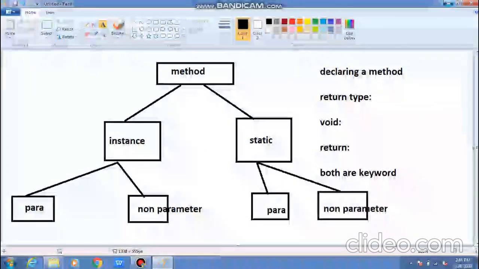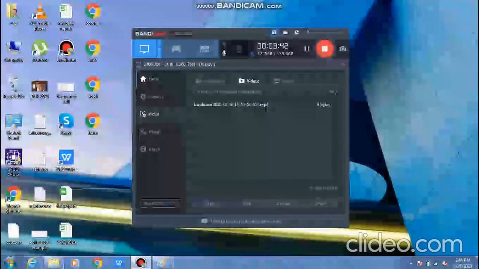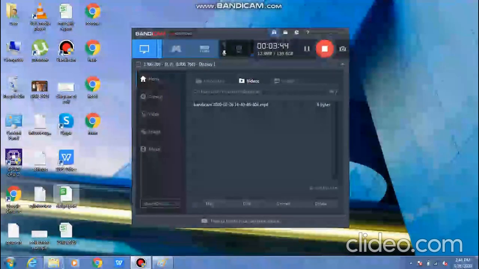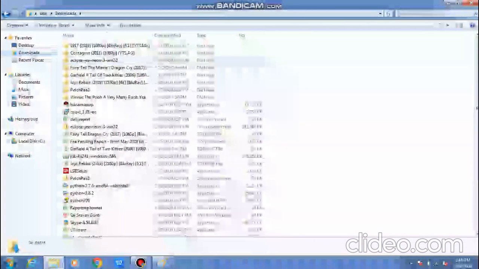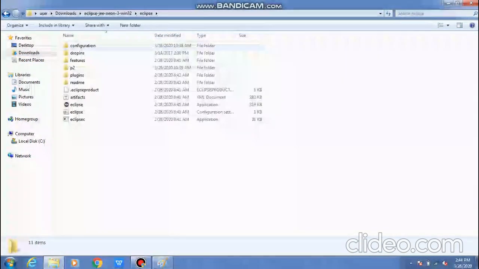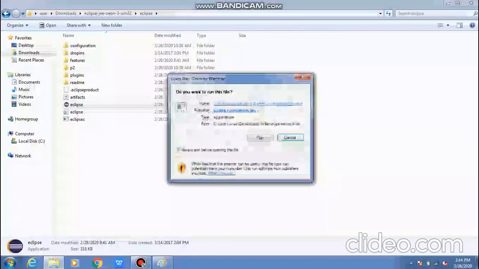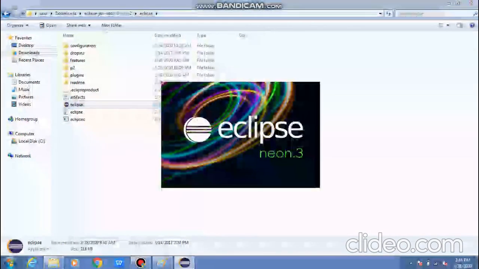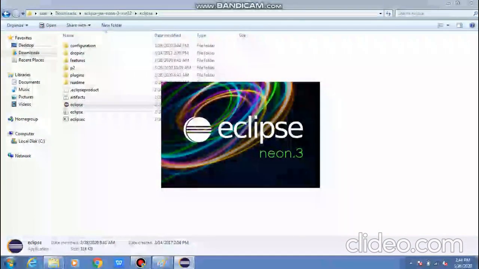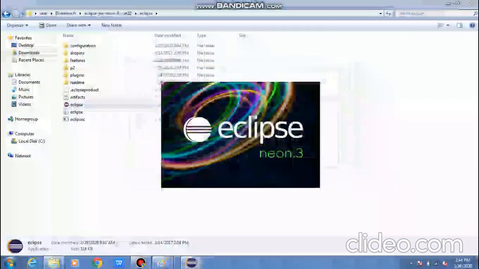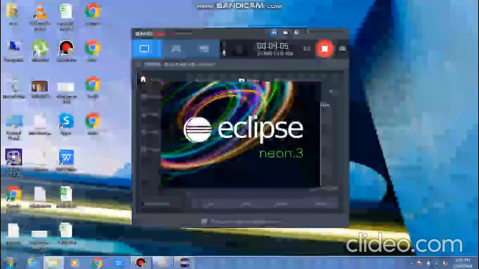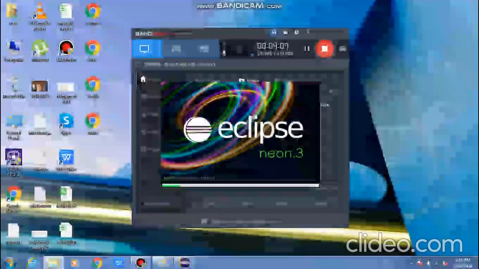First, today we'll see the difference between the instance method and the static method. First I'm going to Eclipse. After opening Eclipse, I will show you what an instance method is, what a parameter method is, and how to call the methods. Now Eclipse is opening.